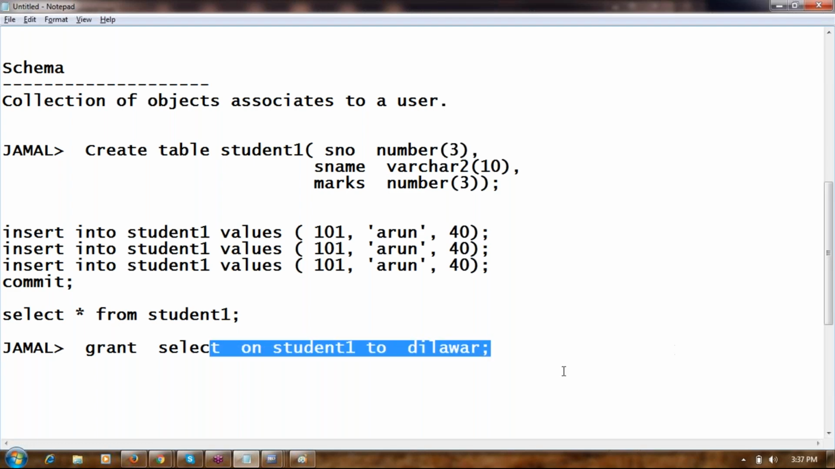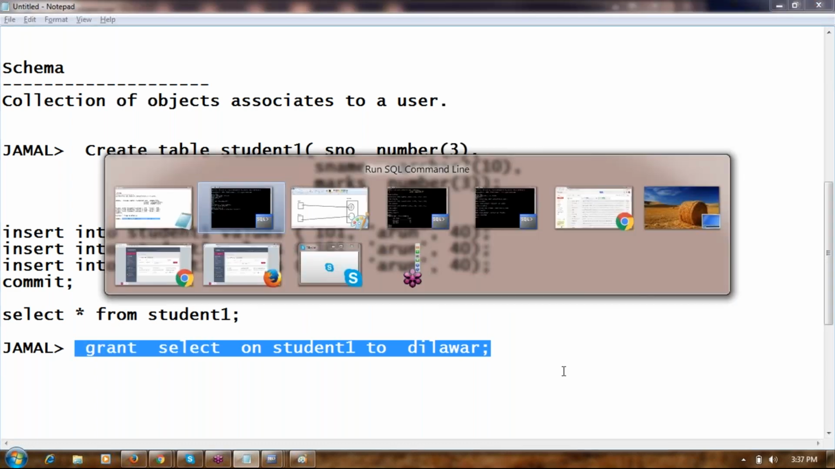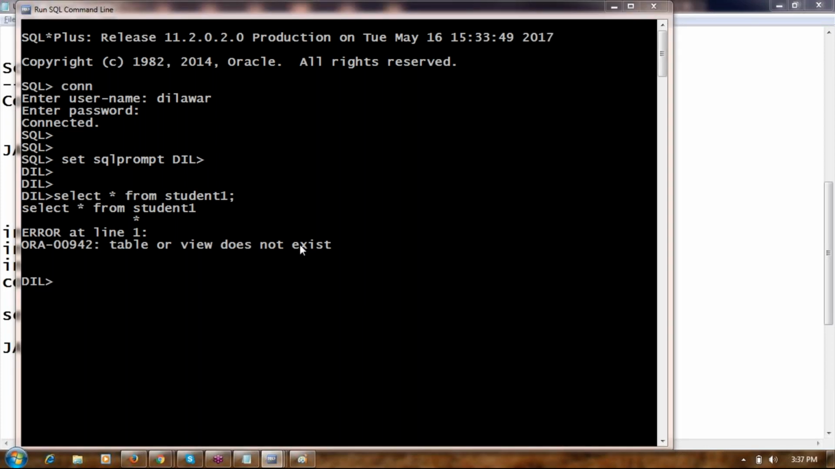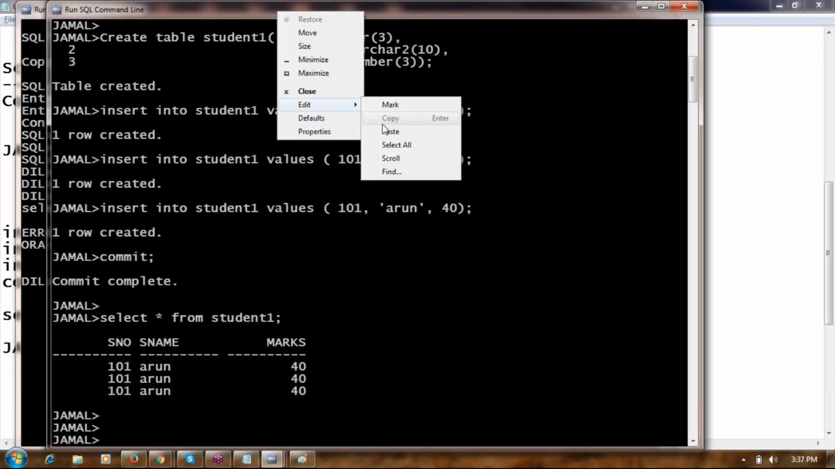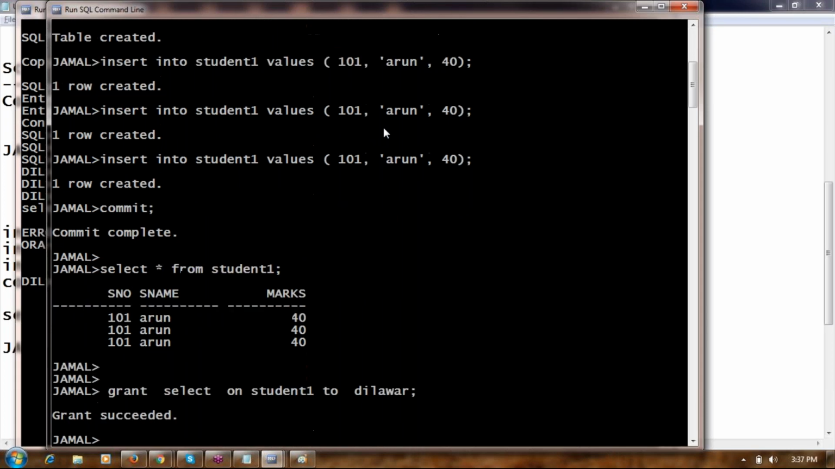Here the owner is giving what permission? Select permission on student1 to which user? Dilawar. Who should execute this? Owner of the table. Who is the owner of the table? Jamal. Grant succeeded. Privileges are given.